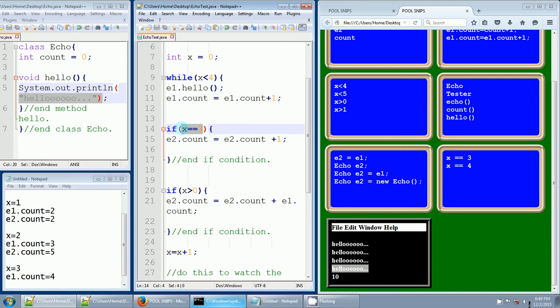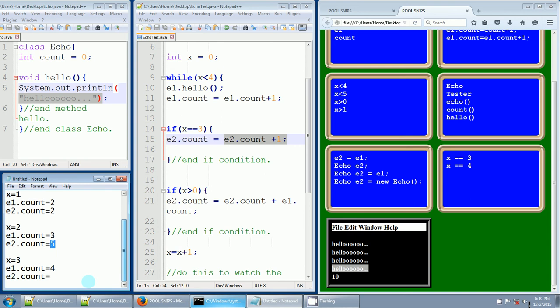If x is equal to 3, well, x is equal to 3 now. So now we're going to change our E2.count value by taking the E2.count value and adding 1 to it. Well, the last time we had an E2.count, it was valued at 5. So now we're going to add 1 and we're going to make that 6.